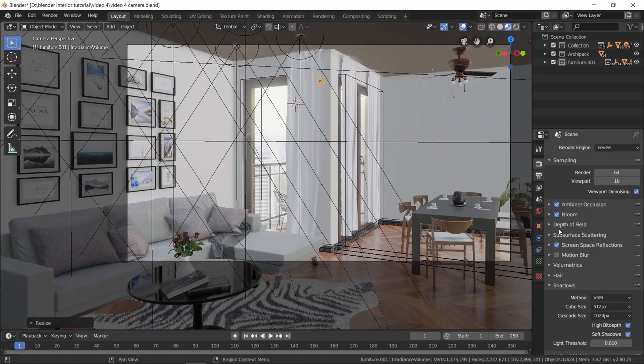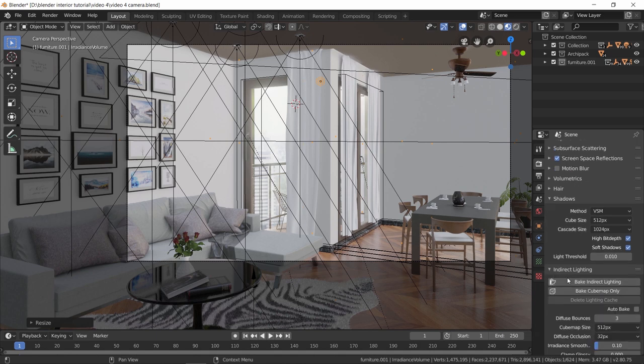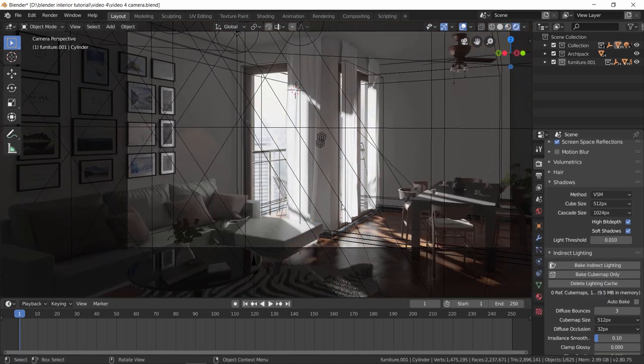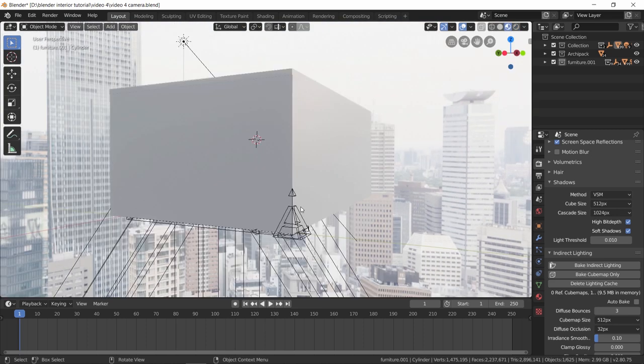Go to the Eevee settings, scroll down to the indirect lighting section, so we need to bake the lighting calculation generated from the irradiance volume to our RAM. Hit bake indirect lighting and wait until the bake ends. It should not take more than 5 minutes. After that, if you notice lights coming from the ceiling edges, you might need to delete the bake, scale down your irradiance volume, and bake it again, so the lighting inside looks better now.